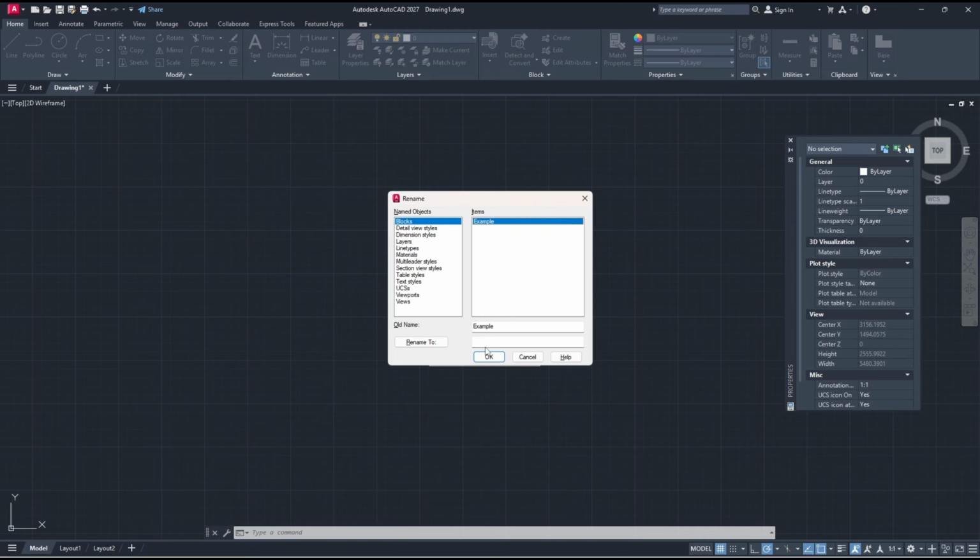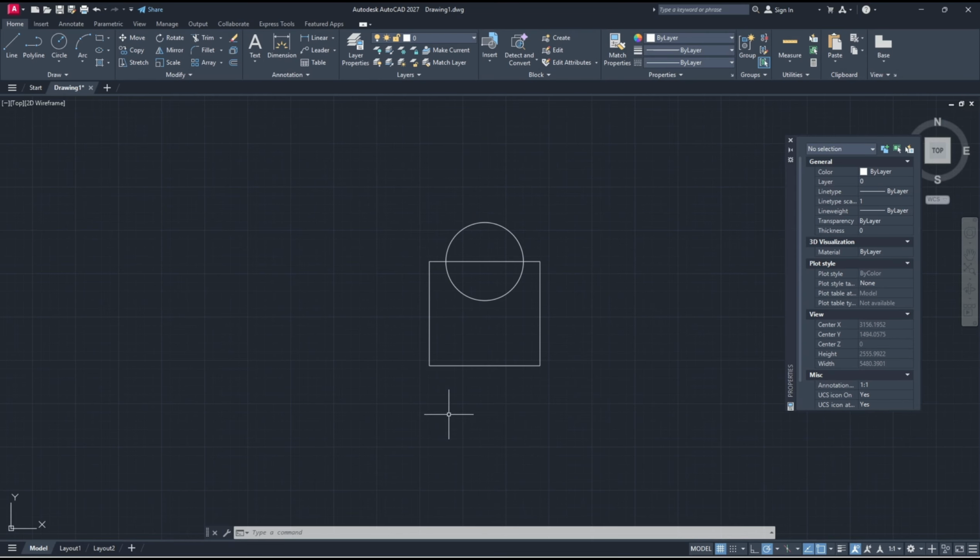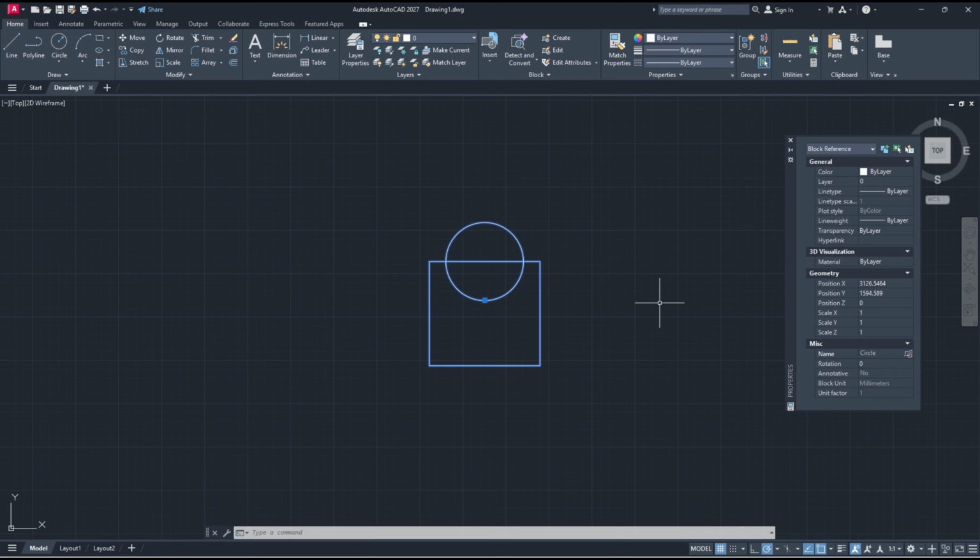You can set the new name here, like I will set it to Circle. Click the Rename button and then click OK. So if you select the object, the name should be set to Circle. Okay, that's it for basic AutoCAD 2027: how to rename a block.